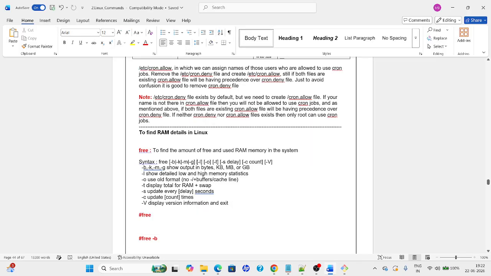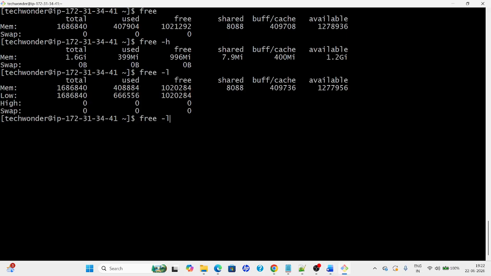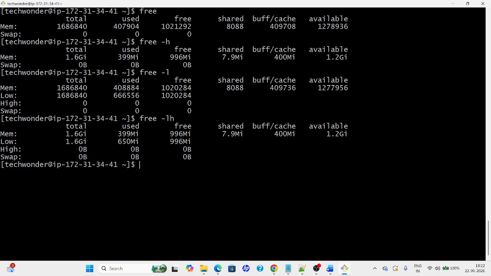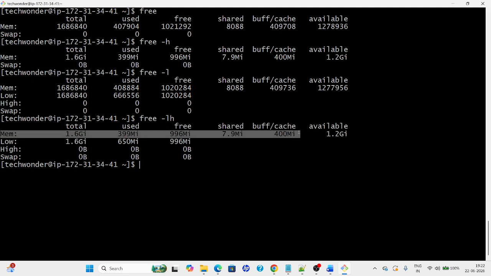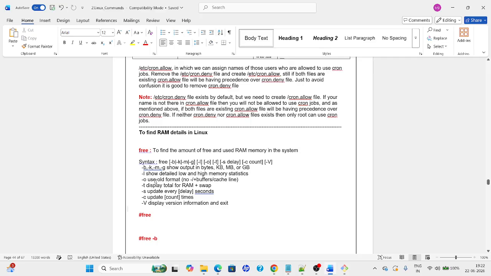So to find the amount of free and used RAM in the system, we are going to use the free command. With the free command, we can use the options -b, -k, -m, -g, -l, -o, -t, -s, -c, -v. These are the main options. L is to show the detailed low and high memory statistics. H is very important to display in human readable. So it will show low and high memory details. The first one is the memory, low is this one, and high will be this swap memory. So it is going to show the low and high memory statistics.